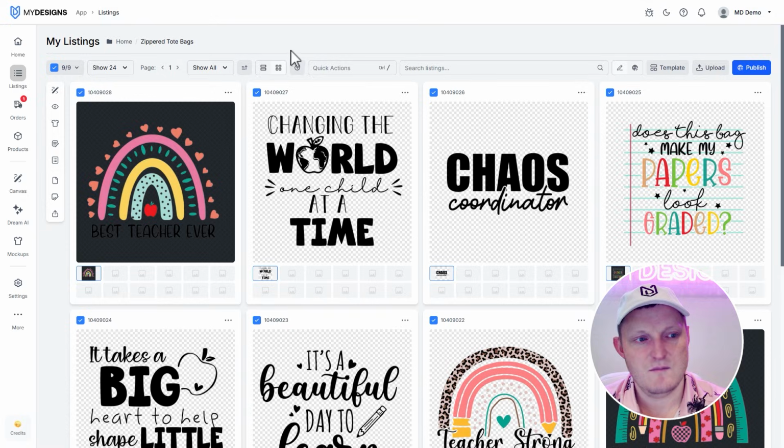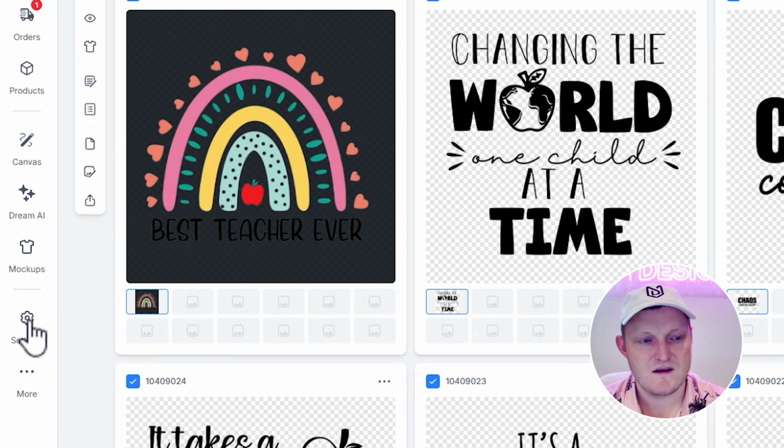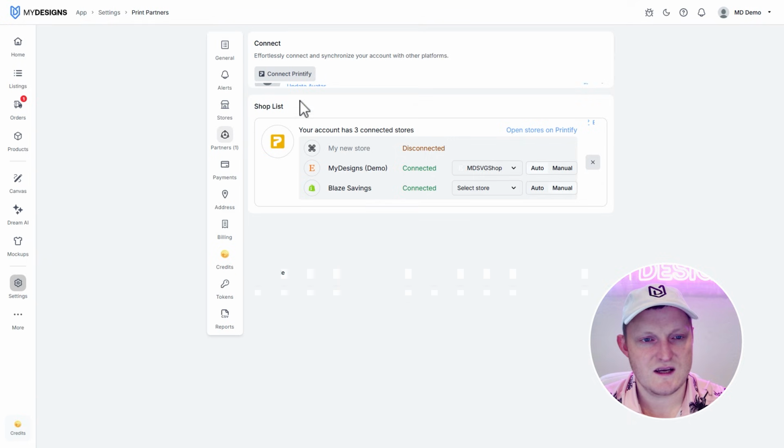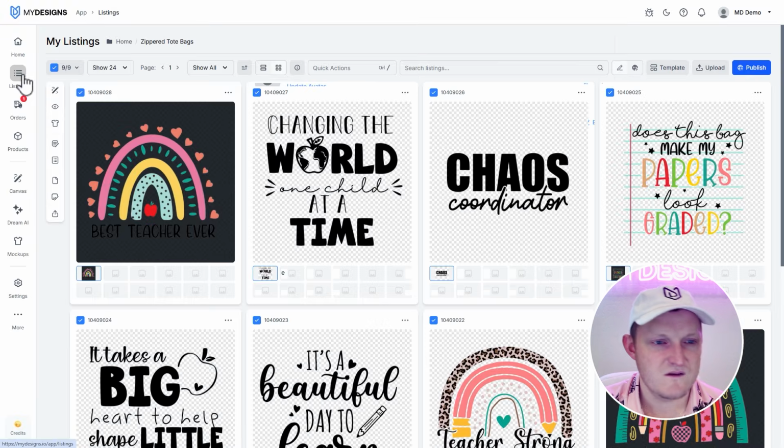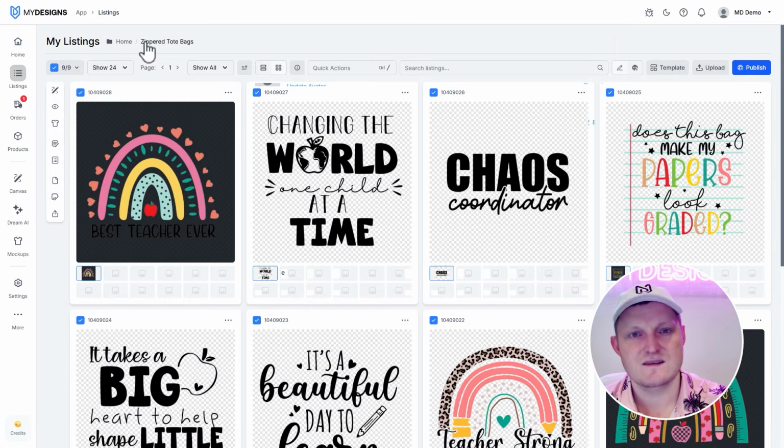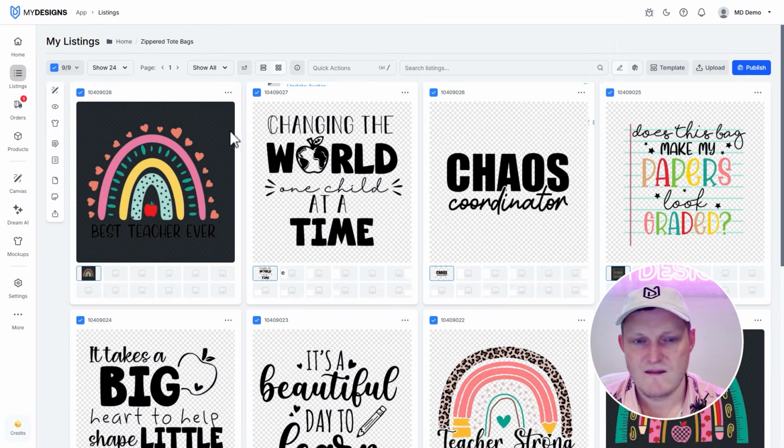I'm already logged into MyDesigns, and if you're new to it, you'll log in and go to Settings, go to Partners, Connect Printify, and that's literally all you have to do. Once you've done that, your stores are here. Then you go back to your listings page. In this case, I'm already in the zippered tote bags folder. That's what I named it. And I uploaded these teacher-related designs that I think would do well on tote bags.